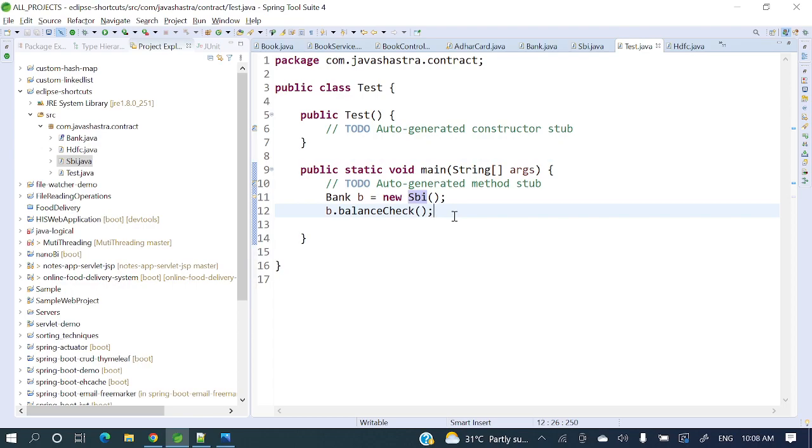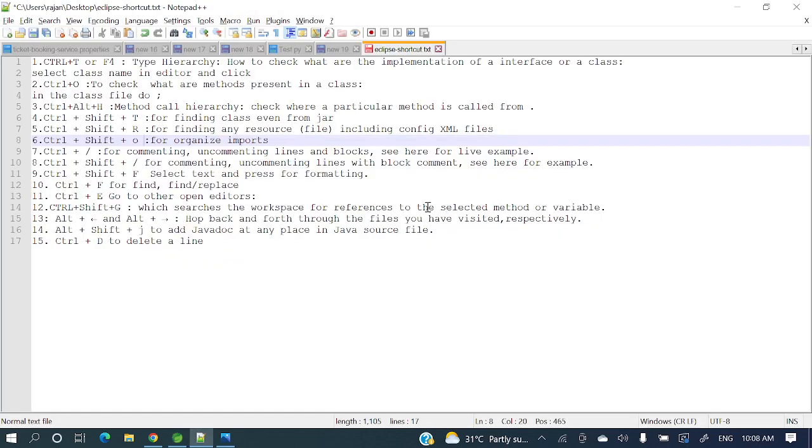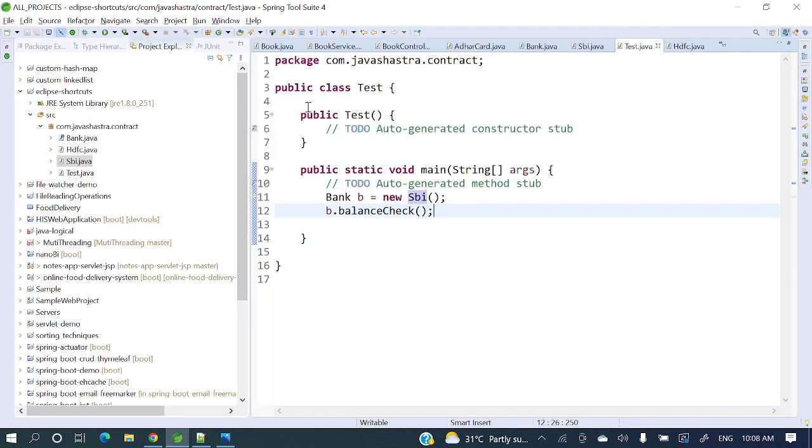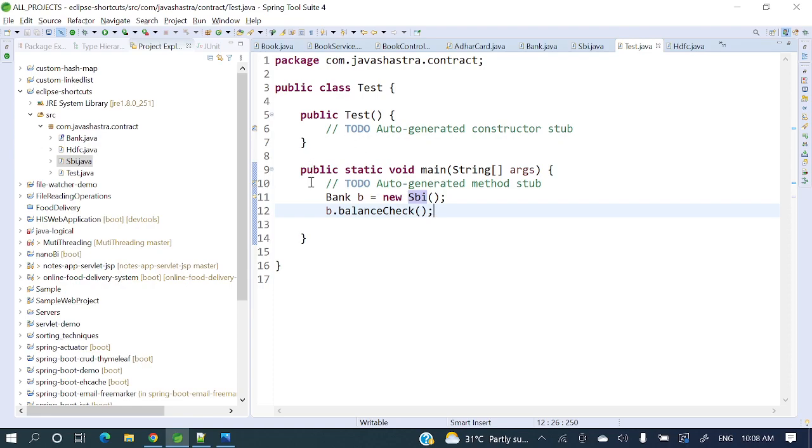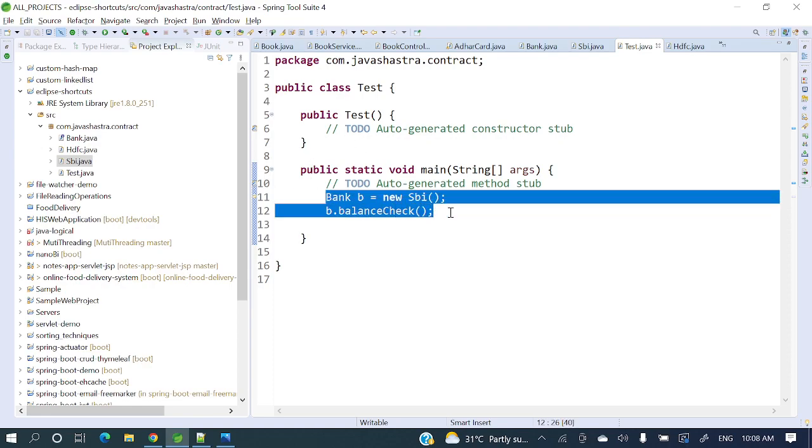Right? So moving to next one, Control plus slash. If you want to comment a line, what is that shortcut? For commenting or uncommenting lines and blocks, right? For example, if you want to comment these two lines, how will you do it?